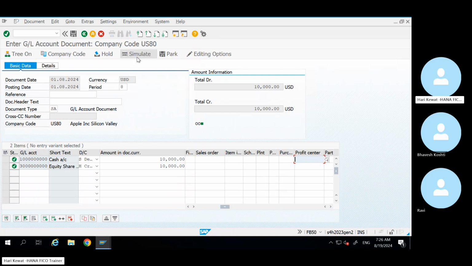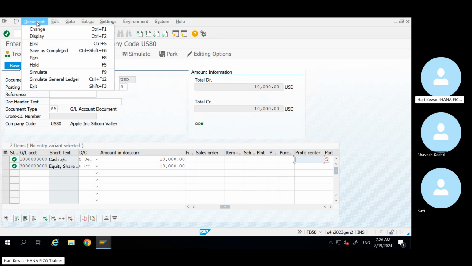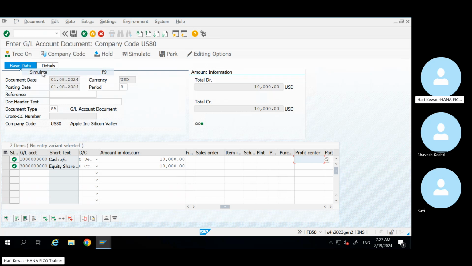Now simulate here, or you go to the menu bar, Document. There are two simulations. One is the entry view simulation. This simulation will show as you have entered the document. So if you have not entered the profit center, or if you have entered it in only one line item, it will show the profit center in only one line item. Now click on simulate.